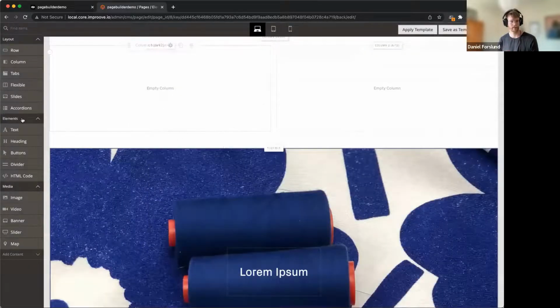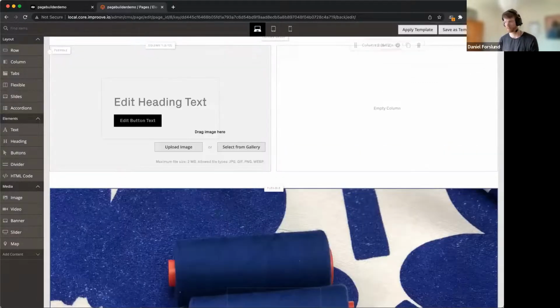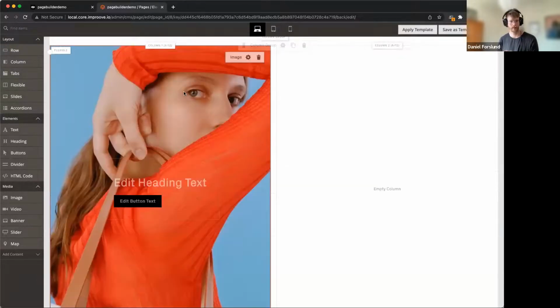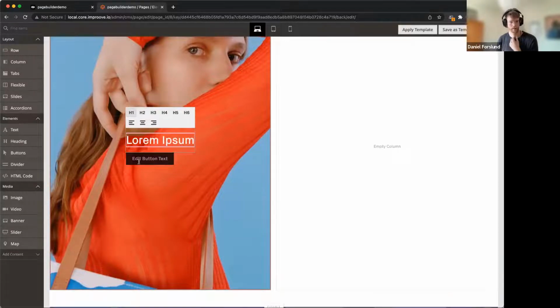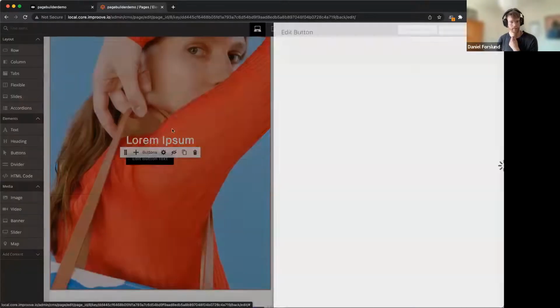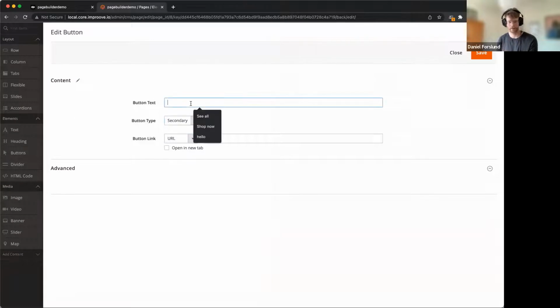If I save this and add another flexible in here, I will drag and drop some suitable image. I will change this button to be a secondary one.